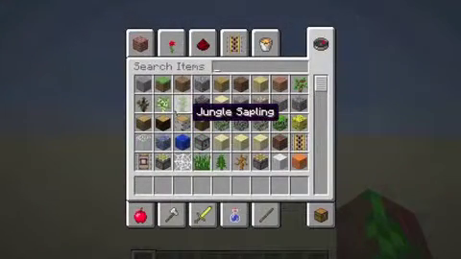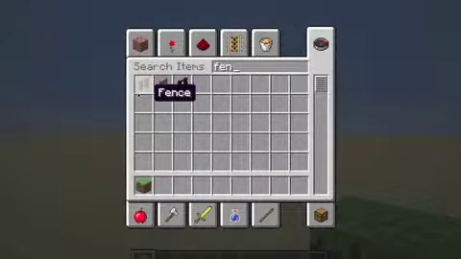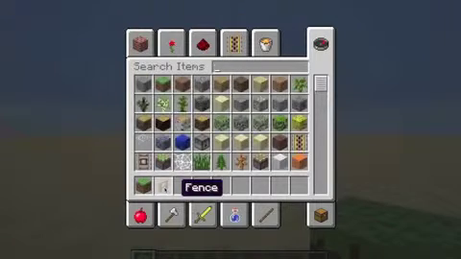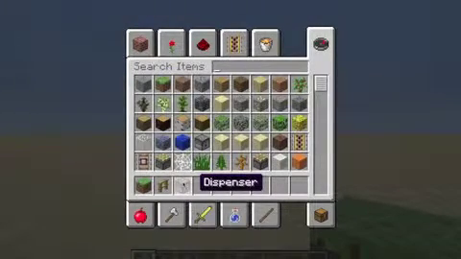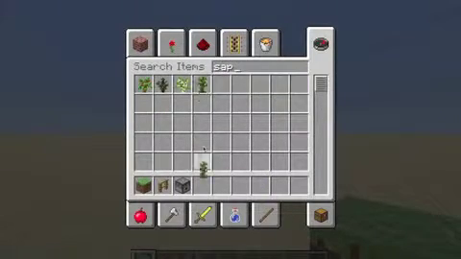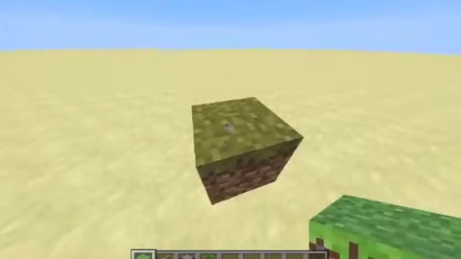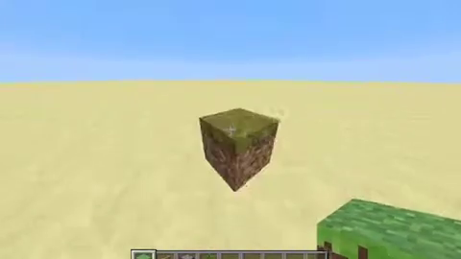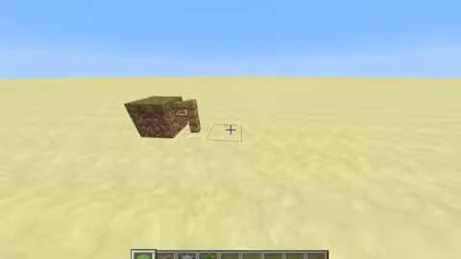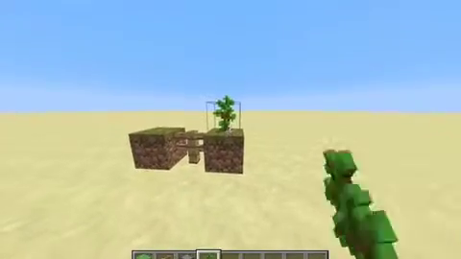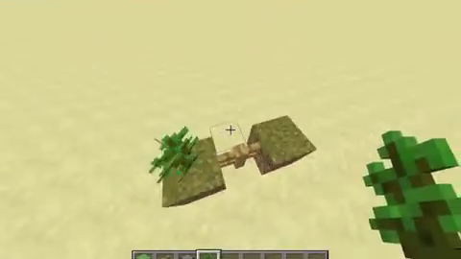Okay, so let's take your average grass block, and for demonstration's sake a fence, a dispenser and a sapling. I like jungle saplings, so I work with them a lot. So let's say you have a grass block. A block consists of three components. There's the graphics component, that's what rendering is. That's what you can see.